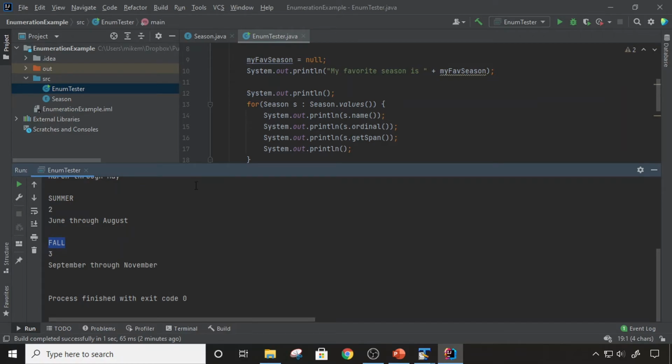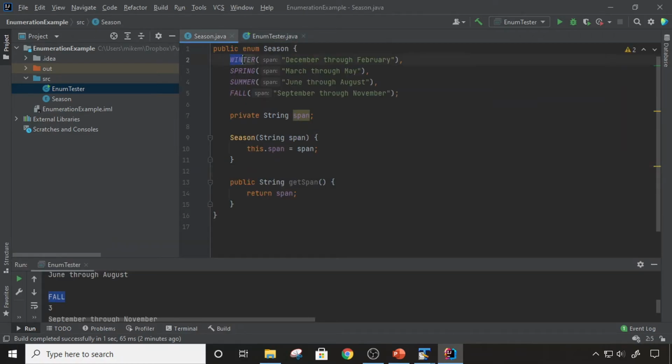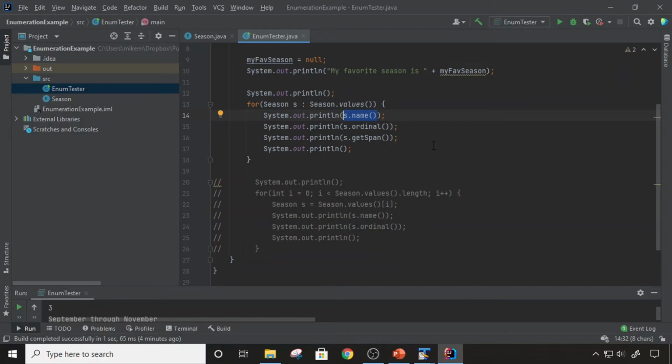Now the reason why it's printing out in all caps is because I defined it in all caps. The reason I defined it in all caps is that's the accepted practice for enumerations, because these are what we call constant objects, meaning that these are constant and should not change. So when you use all caps, that signifies, hey, these values should not actually change. So the method name is actually declared to be final.